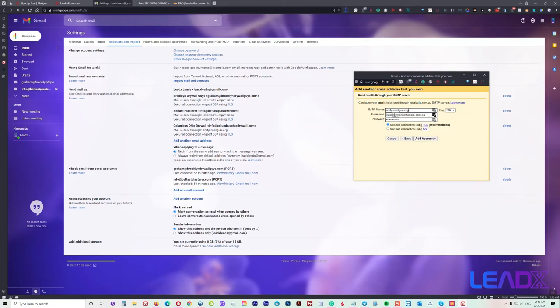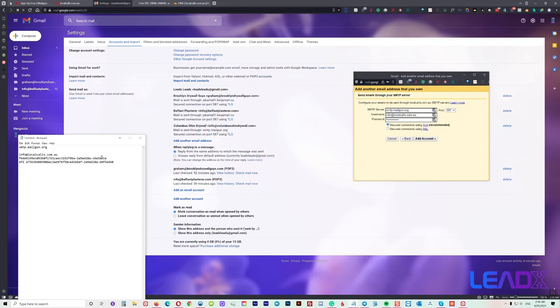So username is obviously going to be local calls, which is just our email address. And we're going to whack the password in that we've saved.